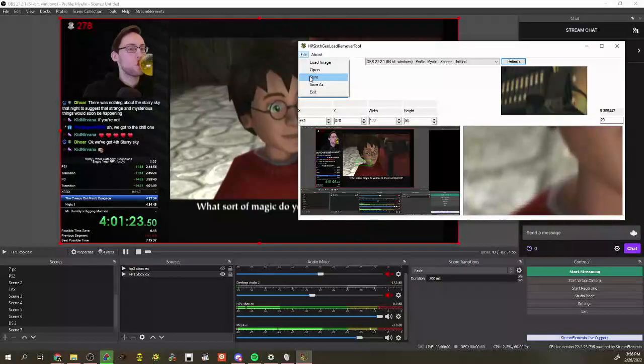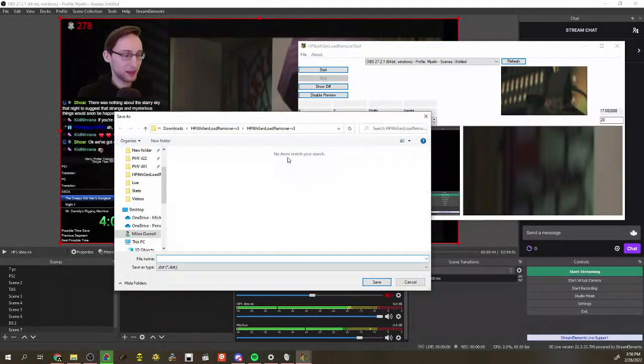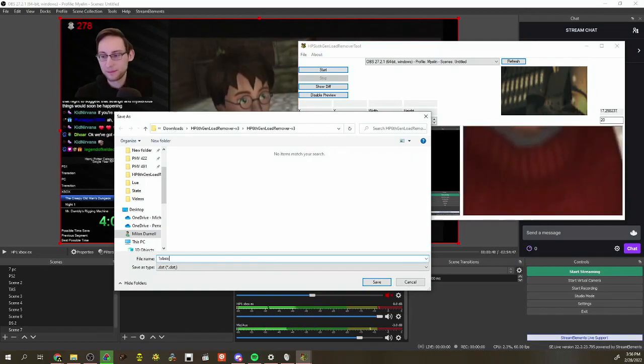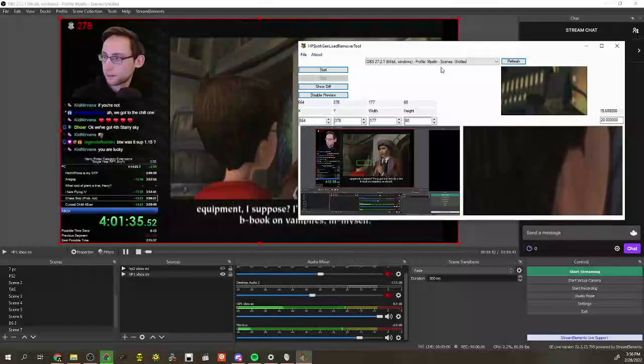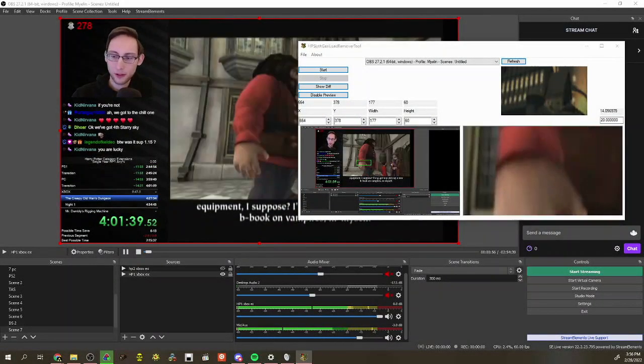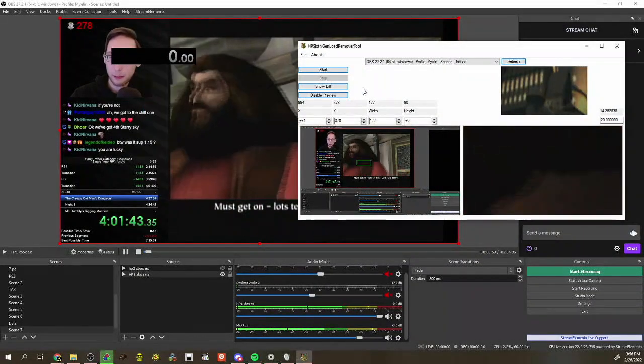Now make sure we also have options to save presets. So I'm going to hit save as and say this as one Xbox example. And then whenever you're ready, hit start. I'm going to put LiveSplit on the screen. Make sure LiveSplit is comparing against game time as always. Hit start.